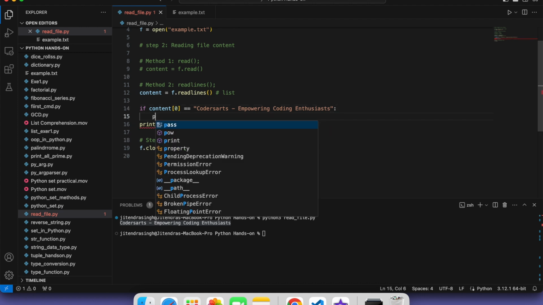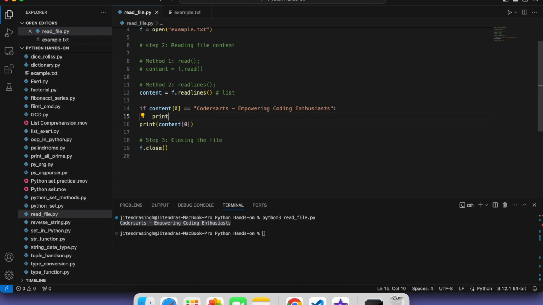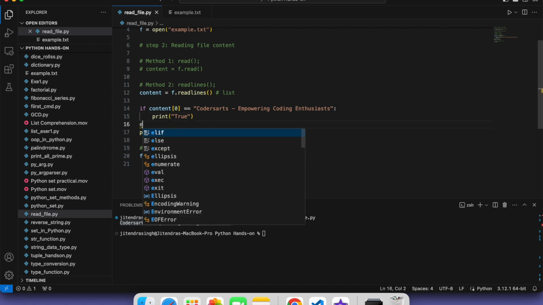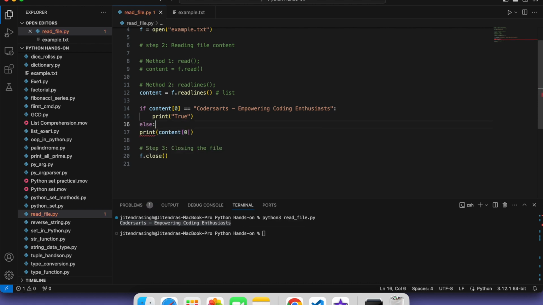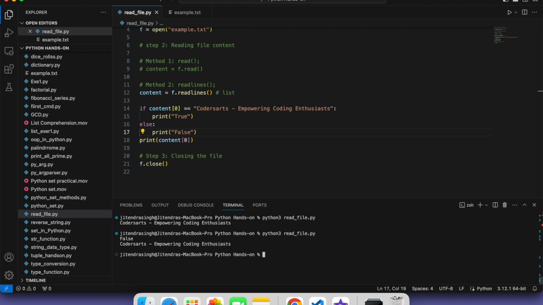But let's see an important result here. Let's print true, else print false. Fine, let's run it again. So why are we getting false?